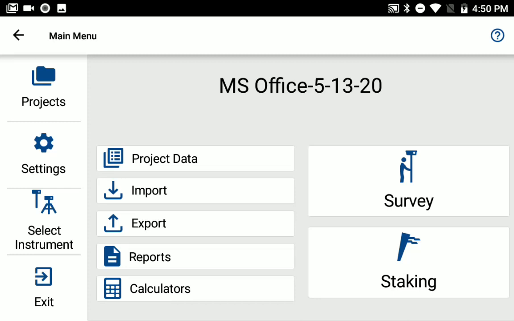Hi everyone, I want to give a quick demonstration of a new feature in FieldGenius for Android version 1.5 that we're getting ready to release. This is the ability to import a DXF file from CAD as a background layer.